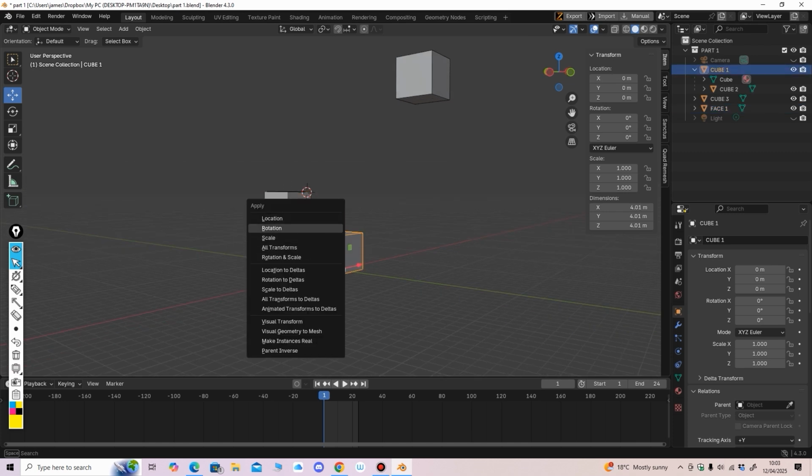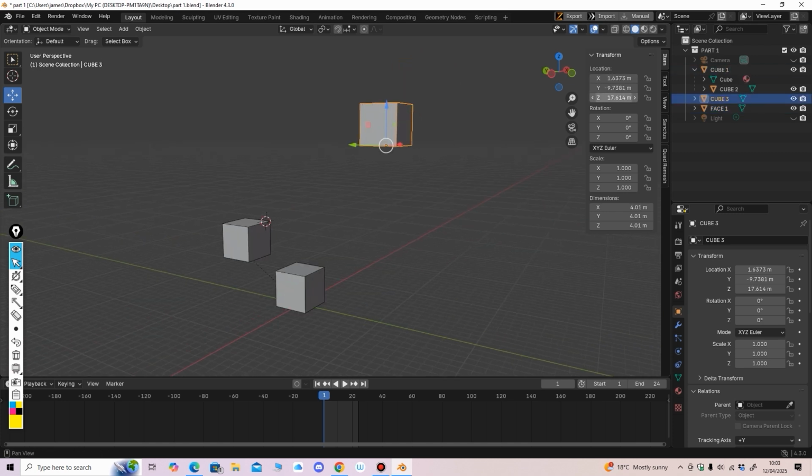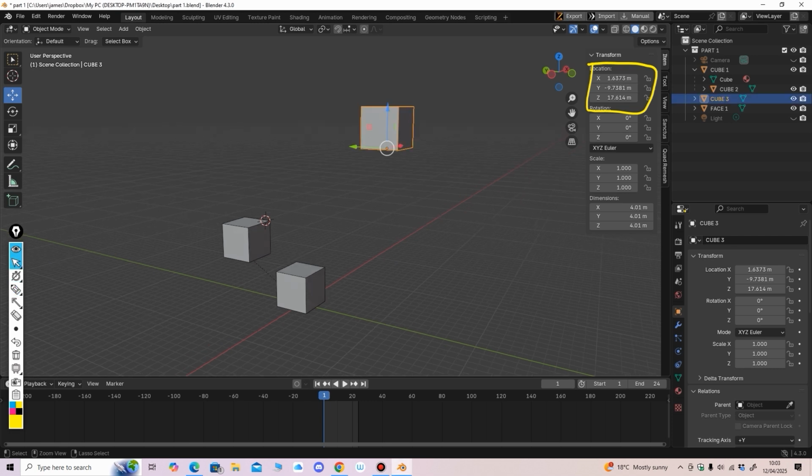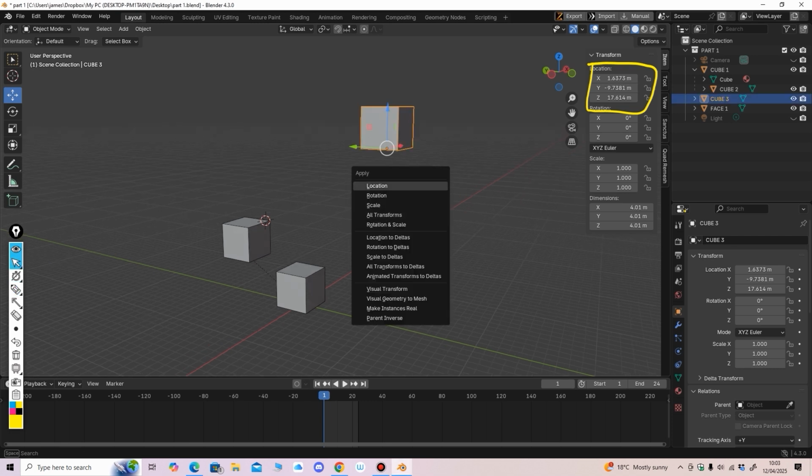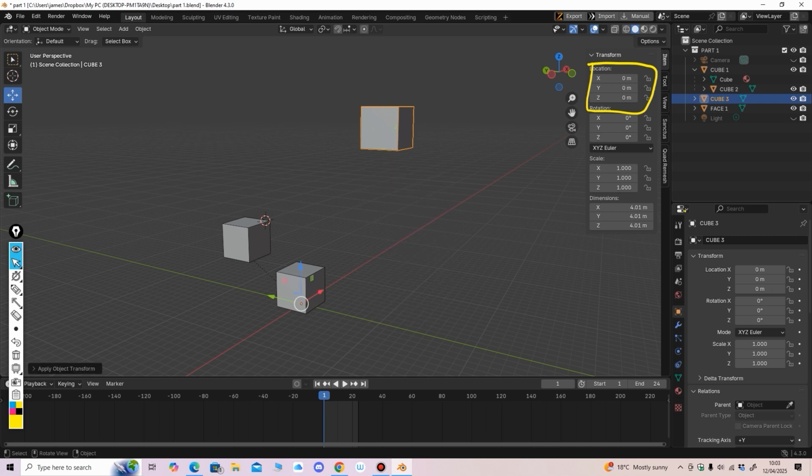Control A. That's the way of clearing. You see this has got values here. There's values on that cube, isn't there? Location. You select that and press Control A. It'll bring up the apply menu. Or if you click all transforms, you've set them back to 0 there.